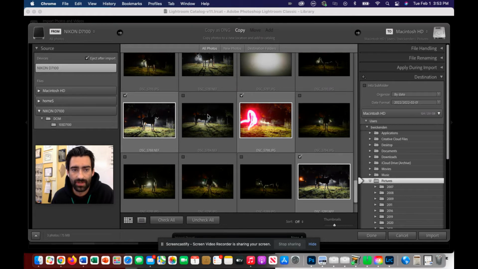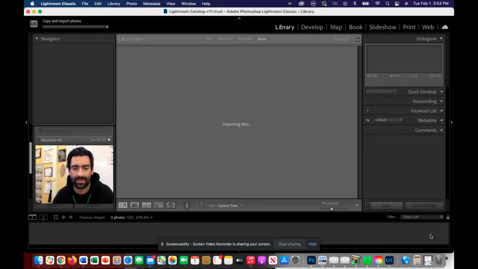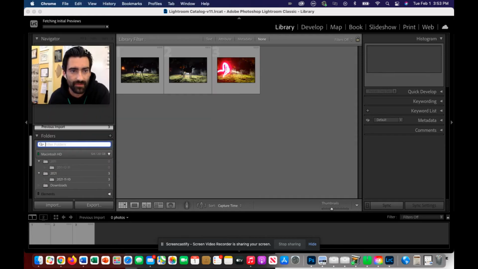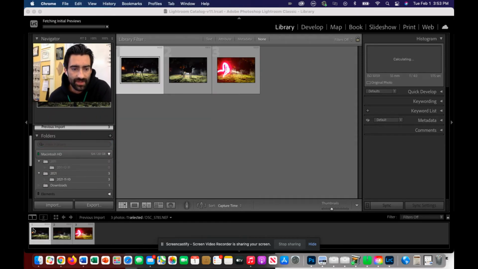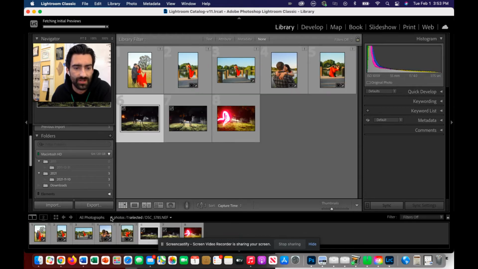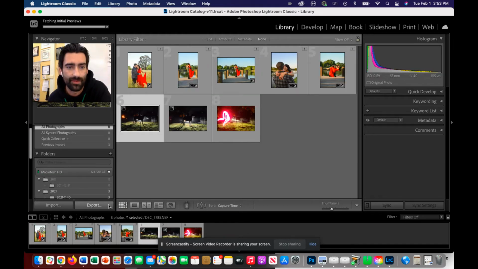Now to import them, once you have all the ones you've selected, you just click import in the bottom right. And like I said, those old photos will disappear and all the new ones will pop up. So now we see my new photos right here. If we need to get back to all those photos that used to be there, you just click where it says previous import and go to all photographs, and it'll show you every single photo that you have or somebody has imported.